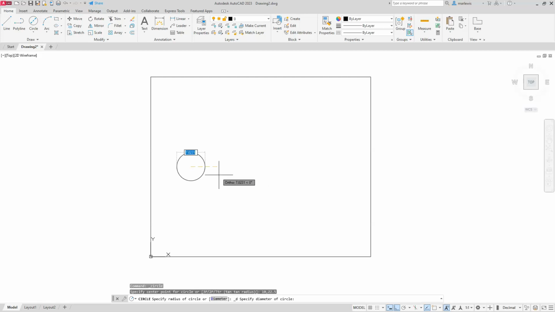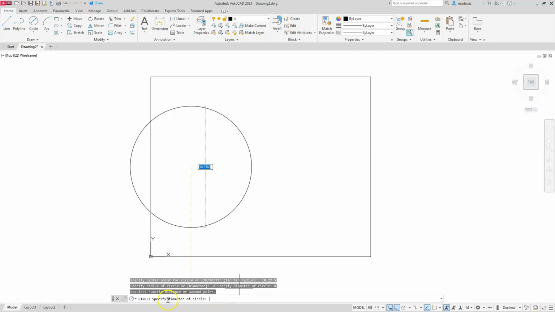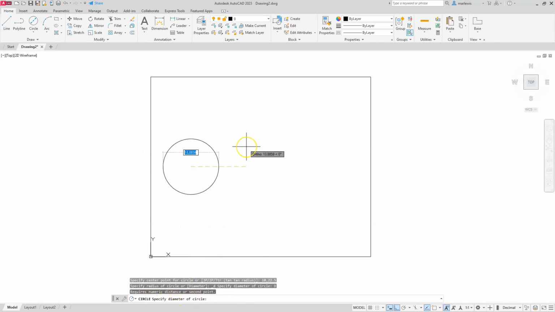And that defines the center of the circle. And remember that I'm looking at my command line right now. It's asking me to specify the radius of the circle or diameter. Well, I can go ahead and simply click on diameter. And it's going to switch over and say specify diameter of circle. So this one, remember we counted those before. This has a diameter of 6.